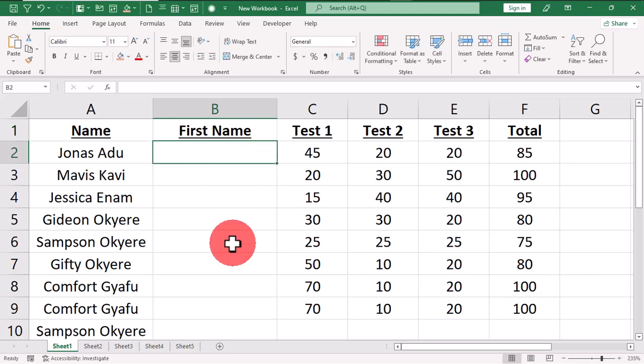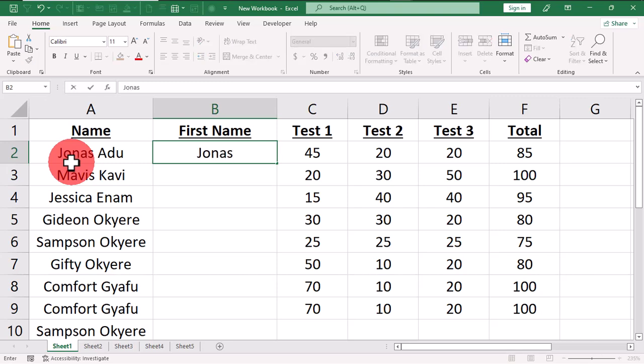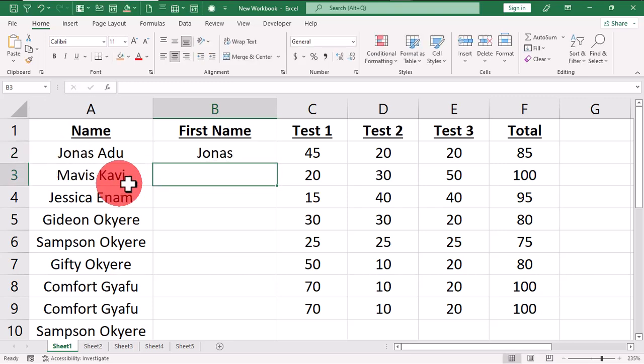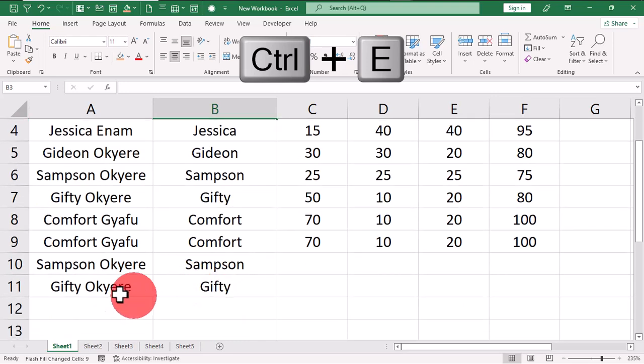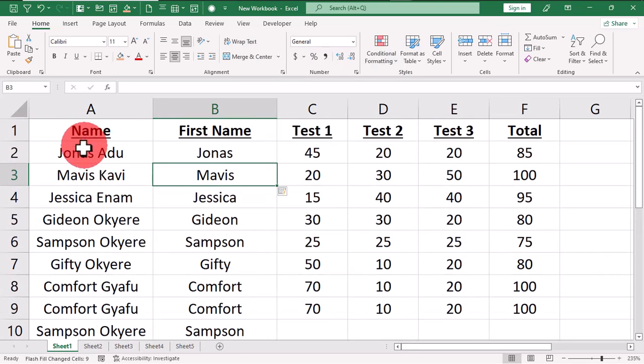and I'm going to hit the Enter key. Now I'm going to pull out all the first names of the names that we have here. So I'm going to type the first name, which is Jonas, and I'm going to hit the Enter key. Now that I have this done, Excel has easily recognized this particular operation. Therefore, if I hold the Control key and the letter E, this is going to pull out all the first names of these full names that we have under column A, and this is perfectly done.